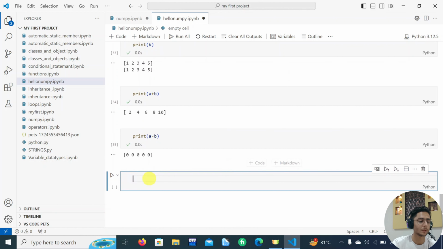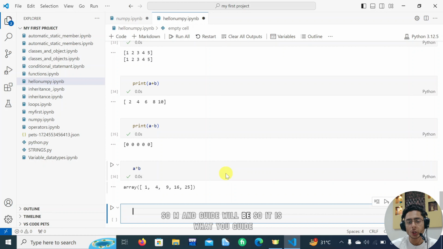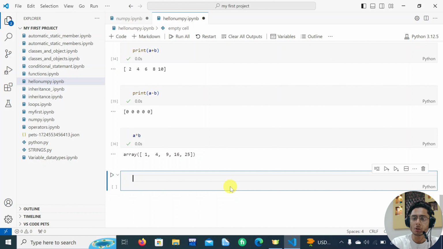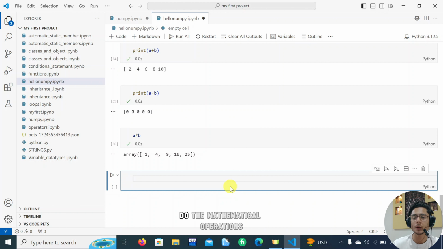If you just want to do multiplication, A multiplied with B, so it is multiplied. Okay, here is the thing. When you want to multiply an array with a scalar, the structure incompatibility will happen, because the array is having multiple numbers, but a scalar is having one number. So how would you do that? And here the broadcasting happens. Broadcasting is a mechanism that allows NumPy to do mathematical operations on two arrays that have different structures or shapes.